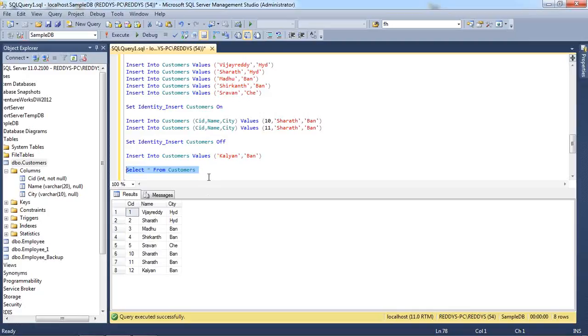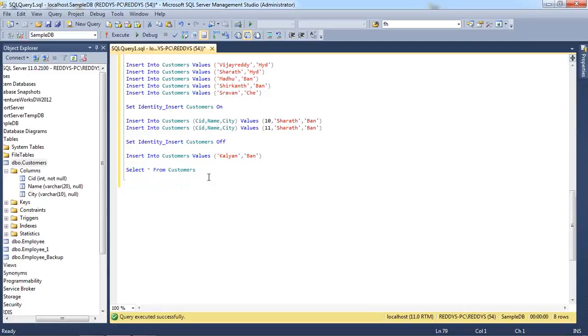Okay. So this is about identity property here. Now let's see how to delete the data from the table. So we have seen how to insert the data and how to extract the data, and based on some conditions using some clauses, how to retrieve the data, how to create the table with identity column, and how to update the existing data. Now we'll see how to delete the data from the table.